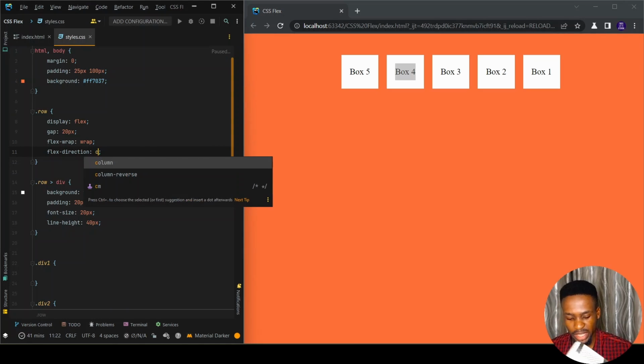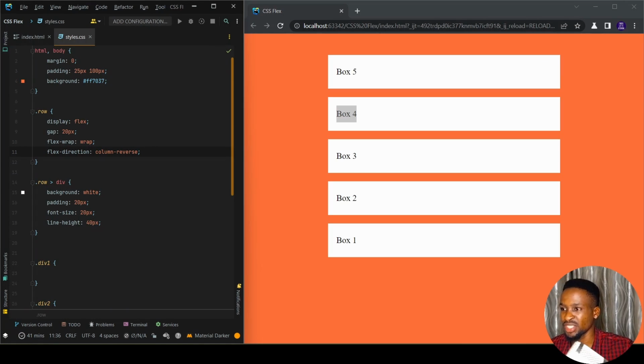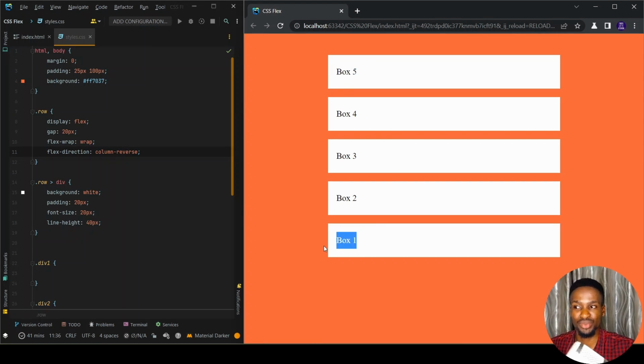So I can actually say column reverse, and if I save that, we can see that we have box 5 at the top instead of having box 1 at the top. This is just going to give us the inverse of the direction. It's just going to swap the position of the items in a given direction, I meant to say.